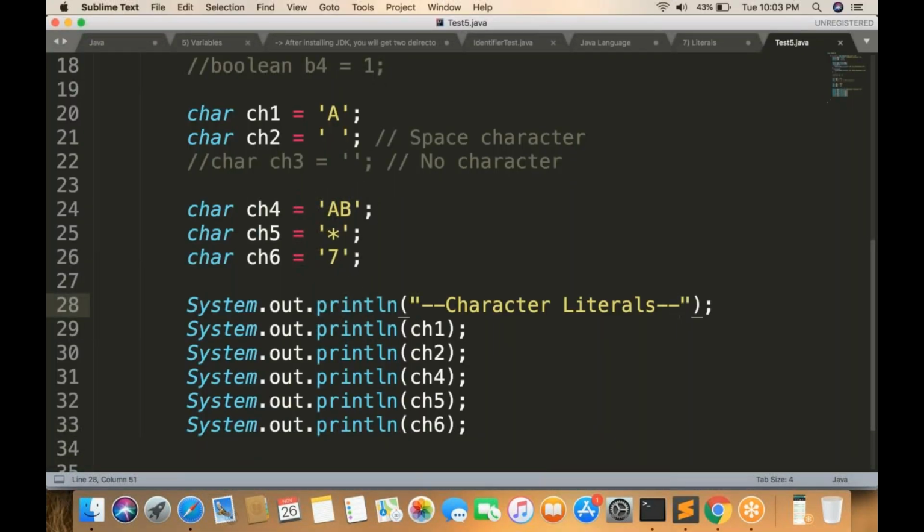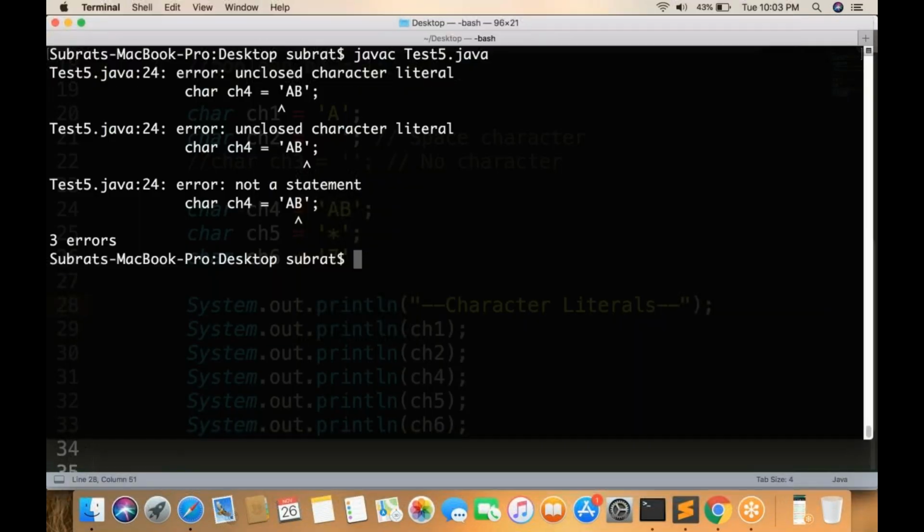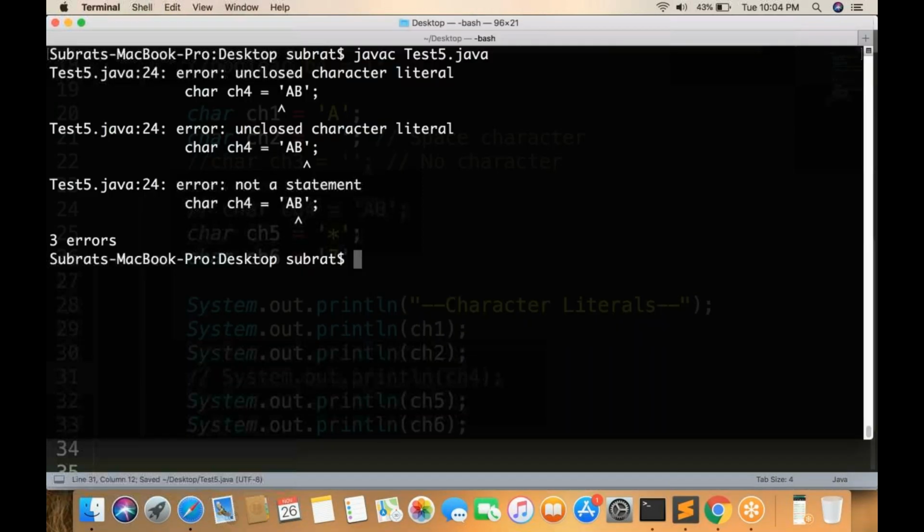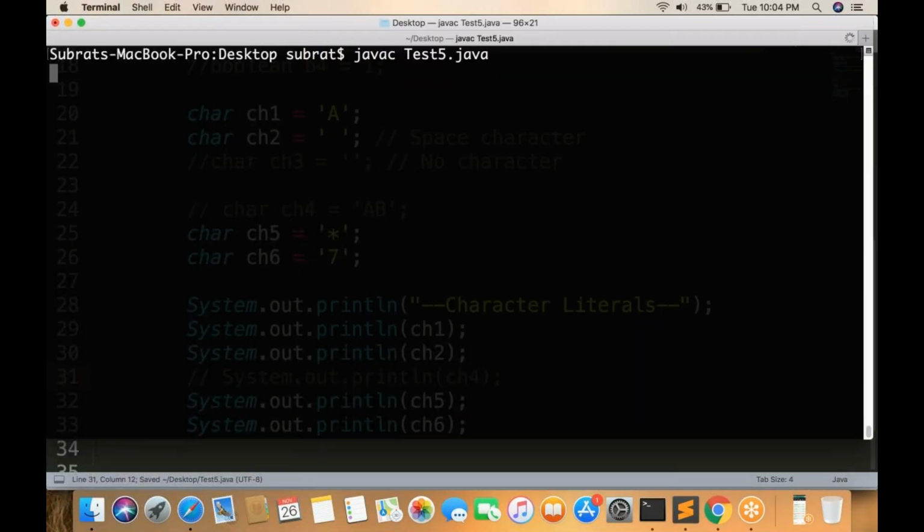See what the problem is, guys. What it is saying: unclosed character literal. Because this single quote is representing something, that's why you cannot write this character. Remember this thing also. Apart from this, I think there is no issue.